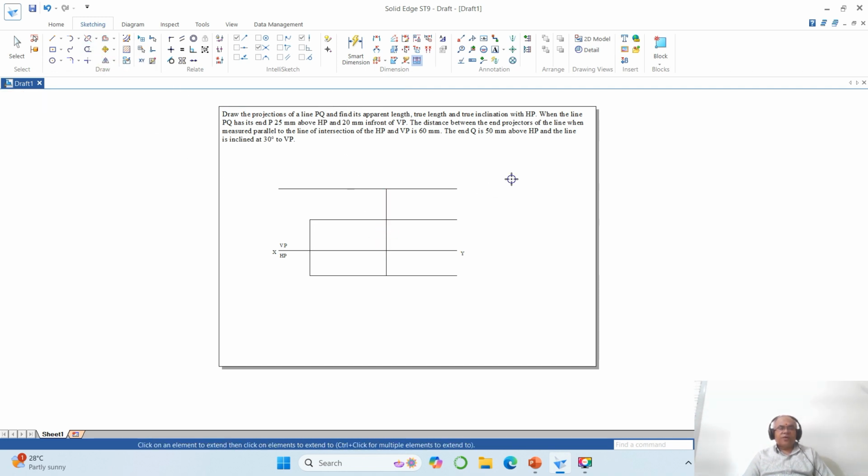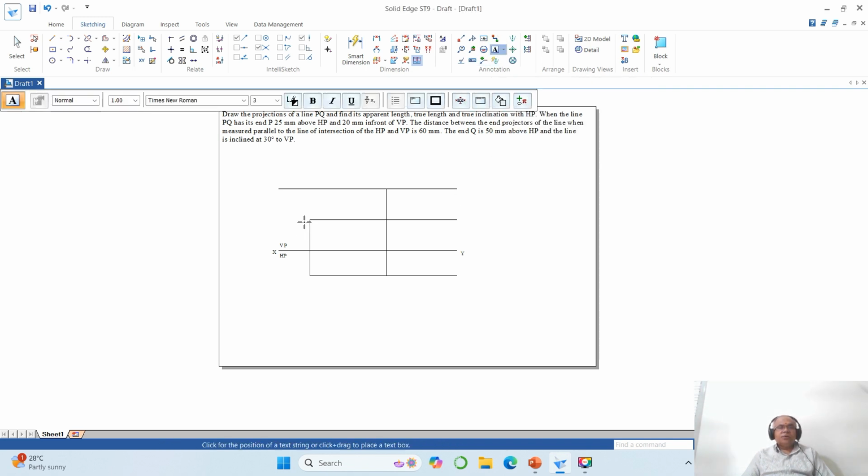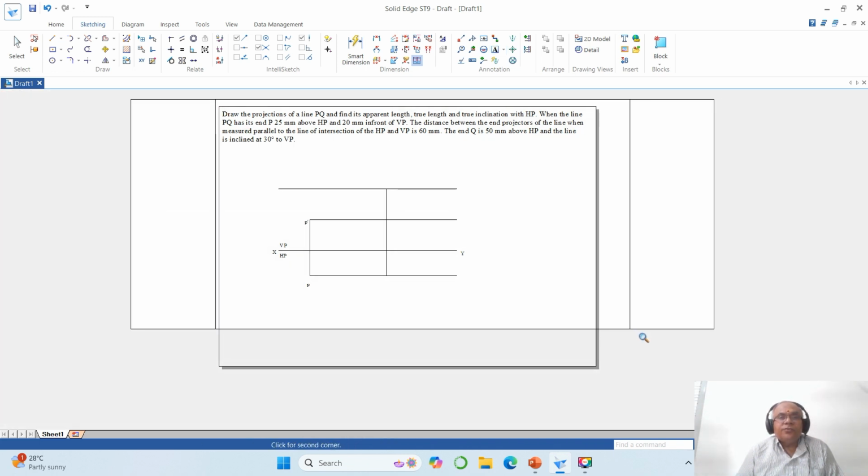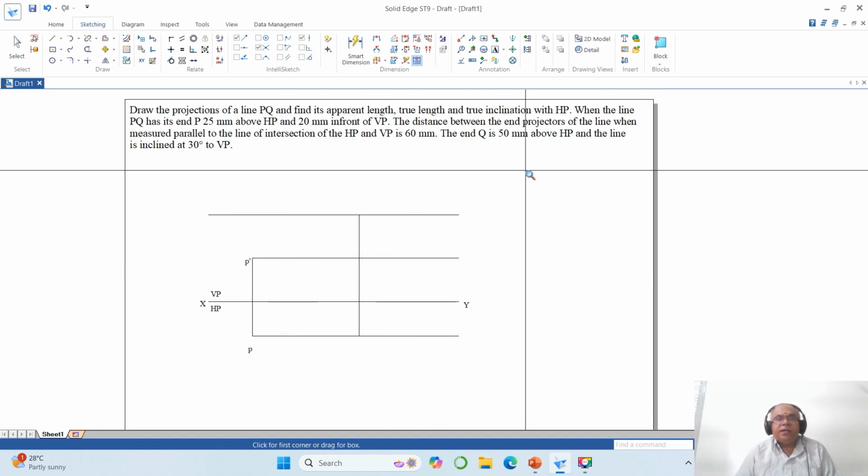So now what we have done so far. So here go to text. Same font, you take this as P dash. Okay, this as top view point P. Okay, now you have the locus of Q, P dash and P.